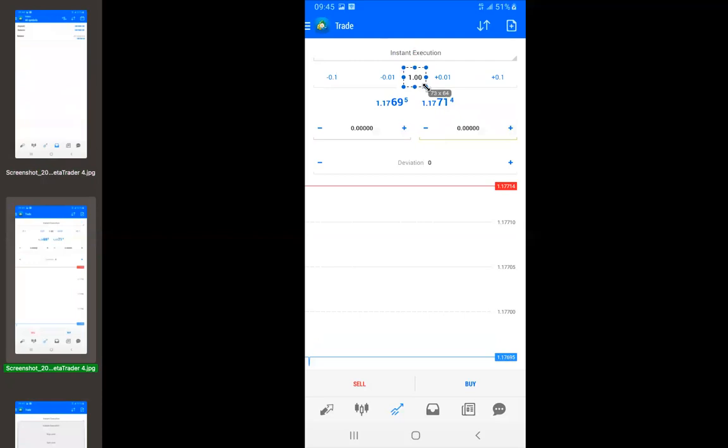So if lot size 1 is the one that you've come up with, that's the one you use. Then immediately place the sell. Then switch to the other account. Select instant execution if it's not already selected for you. Then you maintain the same lot size. Then immediately you place a buy.